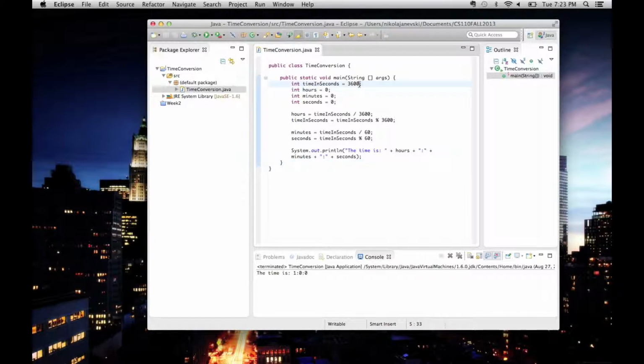And if we want to, we can change this 36 to be something else. Let's say 36:99. Save it, run it. We will see it's 1 hour, 1 minute, and 39 seconds. Let's try another value like 8035. Save it and run it. So we're going to get 2 hours, 13 minutes, and 55 seconds.